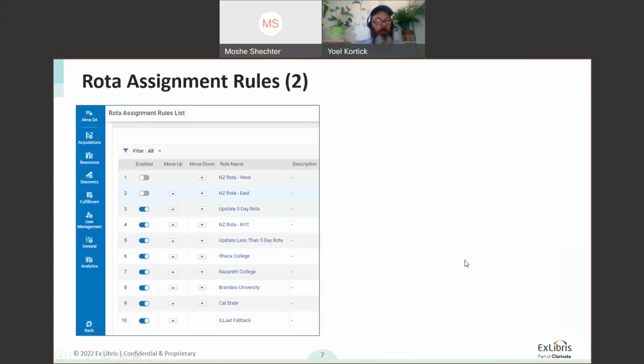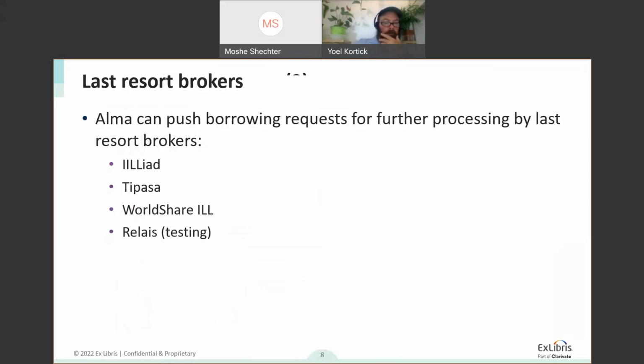This here is another example. Now we're looking at a list of rules, and we can see that there is a consortial rule that says first try my network zone network. If that does not work, then go on and send to another partner, and then to another partner. And if none of that works, then go on and send out to an Iliad fallback. So we can have a Rhoda that actually propagates, first tries to send to my inner circle, then tries to send to other lenders, and eventually will also send out to a last resort.